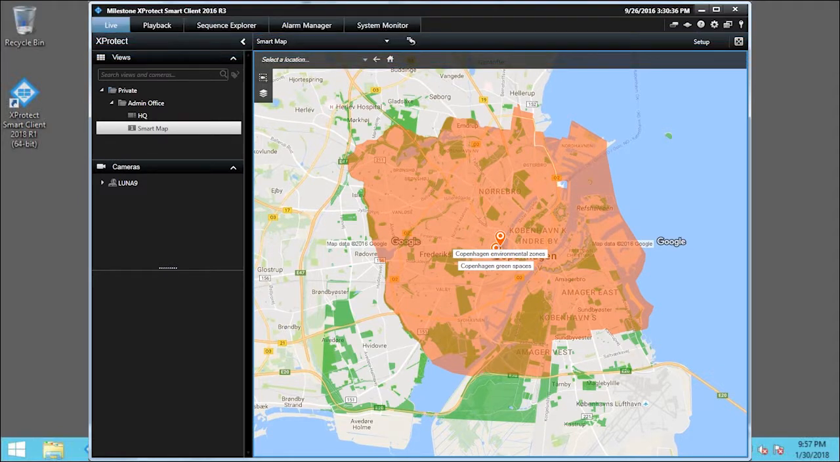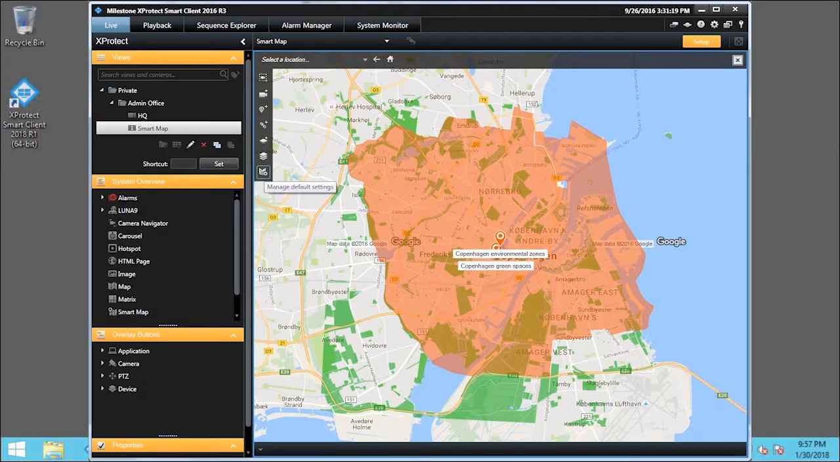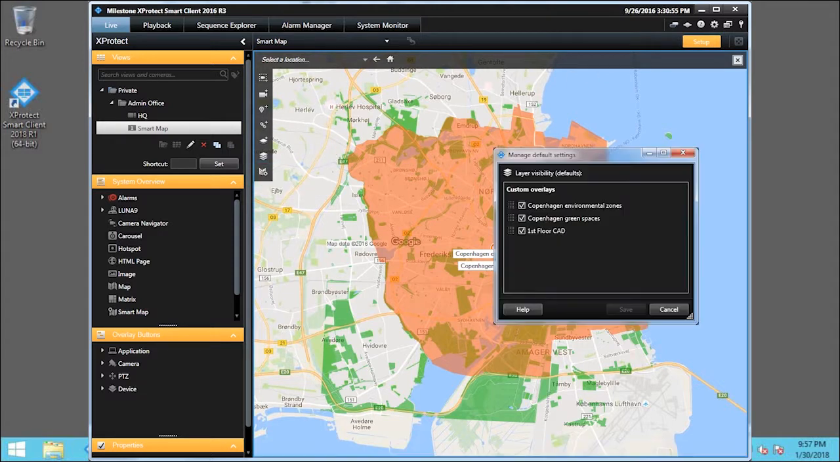We click Setup to begin. Then click the Manage Default Settings icon. To rearrange the order, we use the drag handle in front of the overlay to drag it to a new position in the list. Layers are ordered from top to bottom in the list.